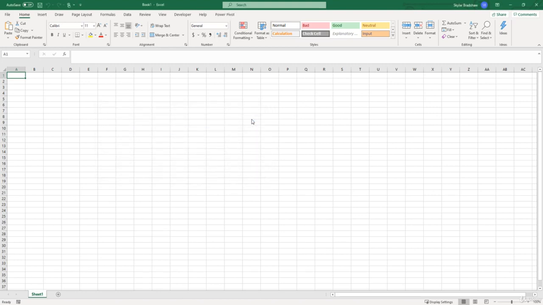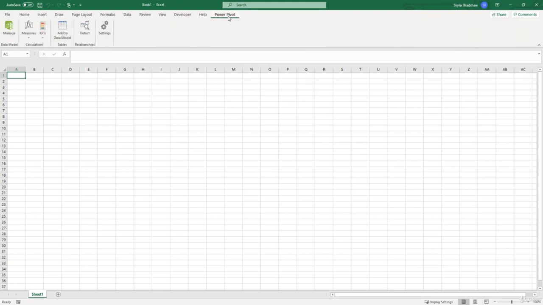Now if you notice, we have a new tab in our ribbon labeled Power Pivot. And if we give this a click, now we have access to different Power Pivot tools. So now that we have the Power Pivot add-in activated, we are ready to start creating our first data model and create relationships between our data tables.